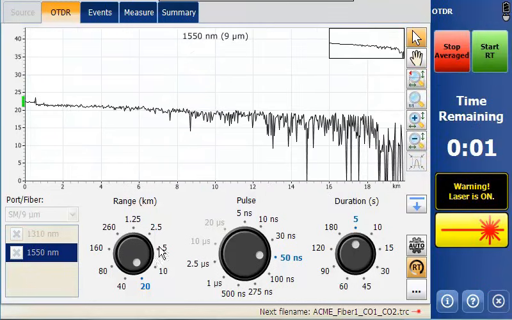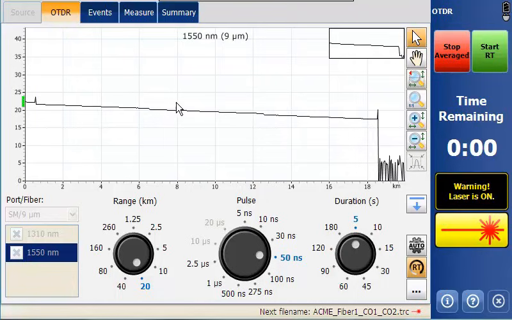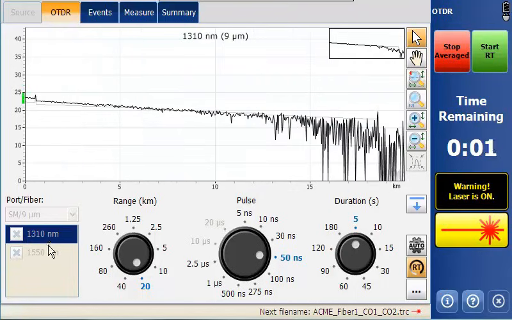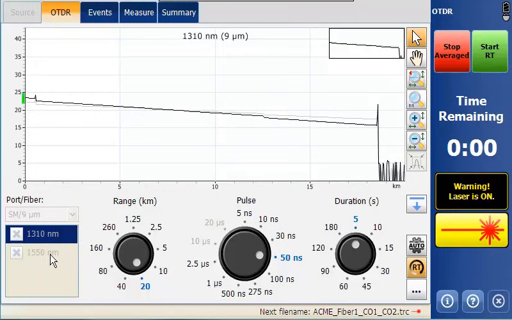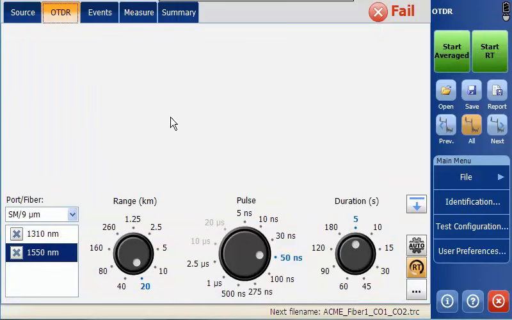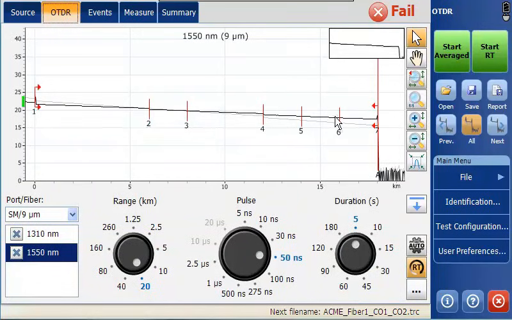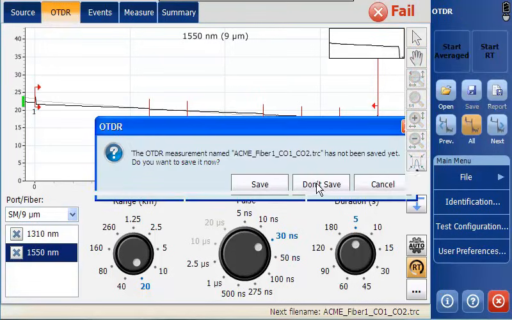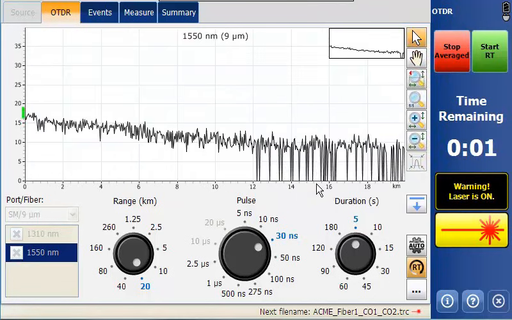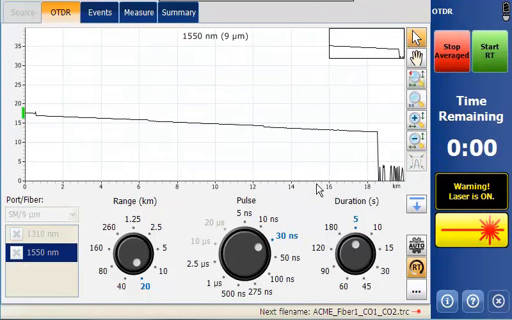So you'll see that the distance or the range is nice and optimized. Again, we're not touching this again. So it's going to test both 1310 and 1550. And at 50 nanoseconds, we have a nice clean trace at 5 seconds. So I'll drop this down to 30 nanoseconds and hit start. So essentially what I'm trying to do is see how low I can go with the pulse width and the duration and still have a nice clean trace.